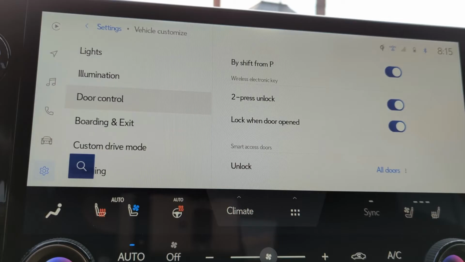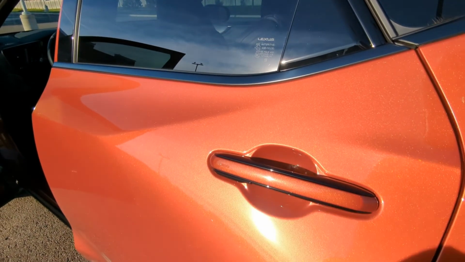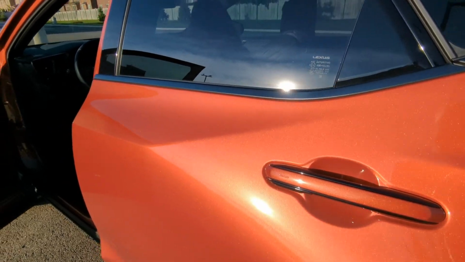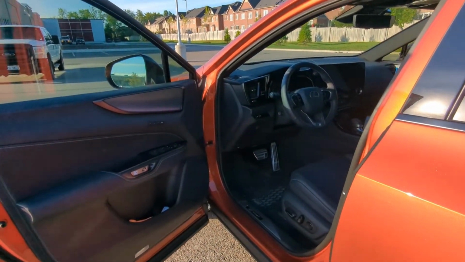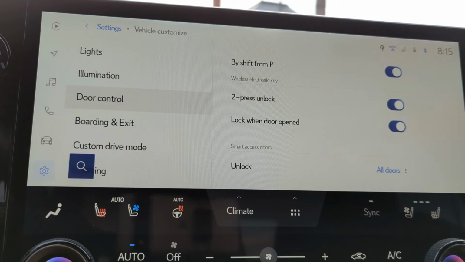When this setting is on, it will allow you to use your key fob to lock the doors, while having at least one door remaining open. So if you have a door that is open, and you try to use your smart access, which is the keyless lock, you touch the door handle, the car will beep at you, saying that you cannot lock the door. However, with this on, you can actually use your key fob and press the lock button.